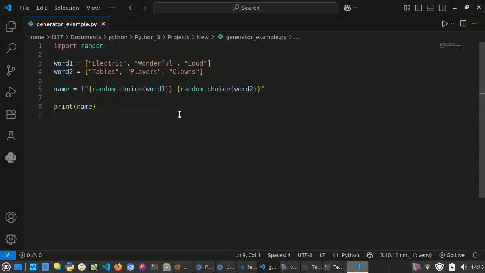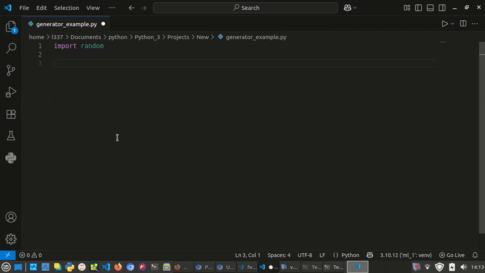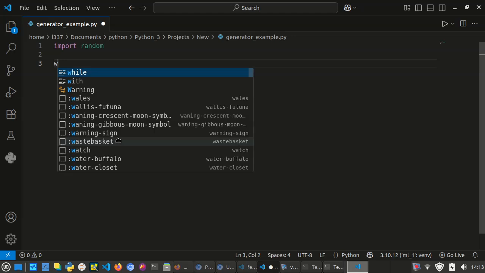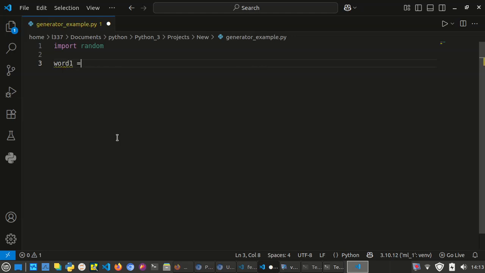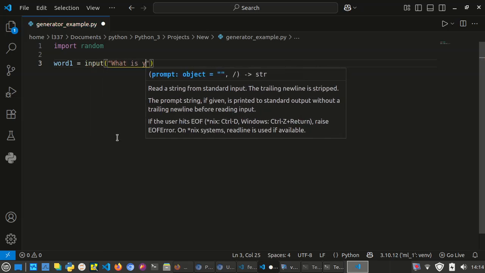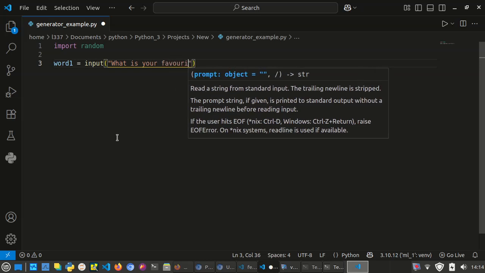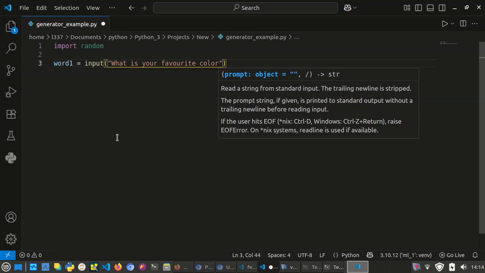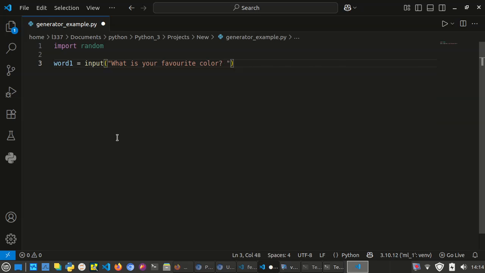Now, we said there's various things you can do to make it more interesting. So maybe let's go for a superhero generator. Let's get rid of that. We'll keep import random. And this time we're going to get an input from the user to help us out with this superhero generator. So this time word one is going to be from input, and the prompt here is: what is your favorite color? Okay, like that. So we get that. That's going to be word one.